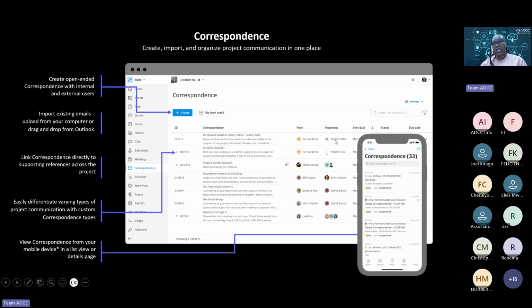The good thing is, if you'd like to export all the correspondence, it's possible for you to do so during project closeout. You can also use this filter icon to filter for the specific correspondence you'd like, depending on what information was sent. And you have a subject. As you can see here, this email has incident report, project weekly bulletin, foundation rework scheduling. So it works as your email does.